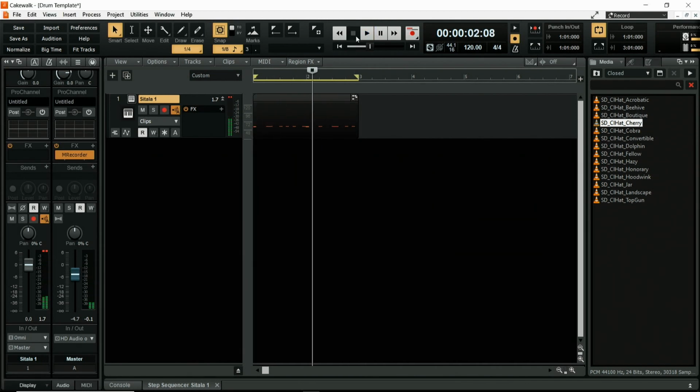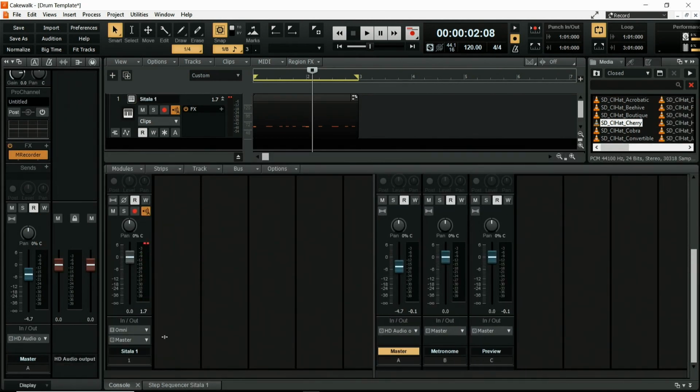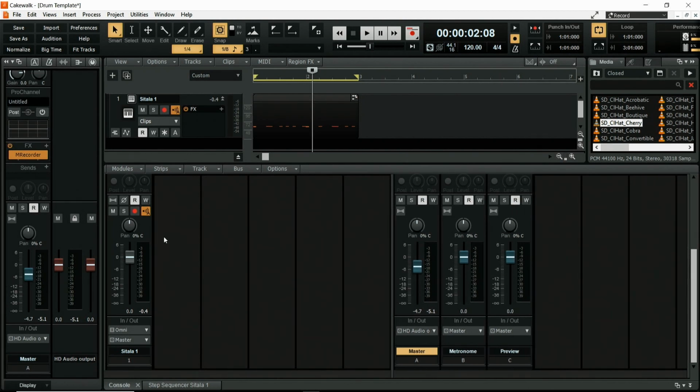All right, so that's cool. And one more thing I want to show you is everything right now is going through the main VST channel, as you can see on the console. But what if I want each pad to be an individual track? So what if I want the kick to have its own track, the snare to have its own track, the hi-hat to have its own track?